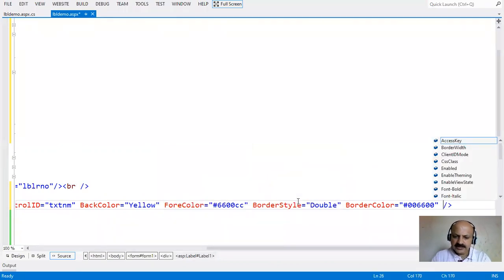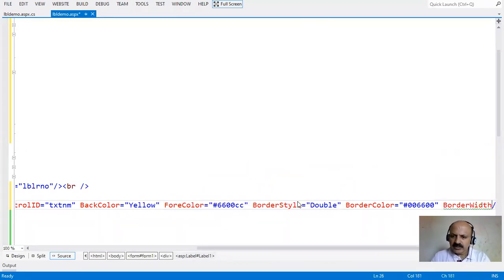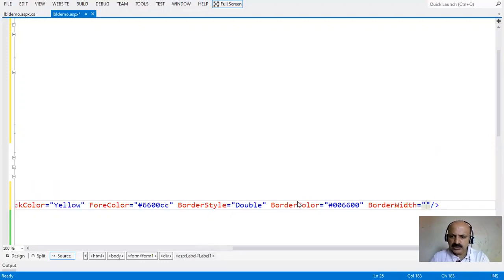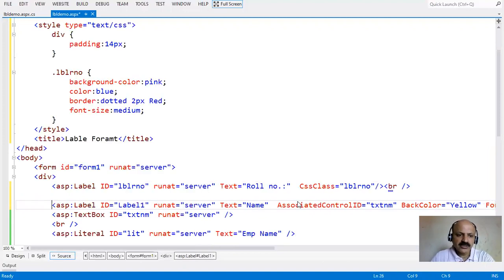So here we give the border, and next, border width, that is 2 pixels. So that is, I think, sufficient. You can also apply more properties. So the first label, we have to apply the CSS cascading style class using the script style tag before the title tag in the HTML head section.